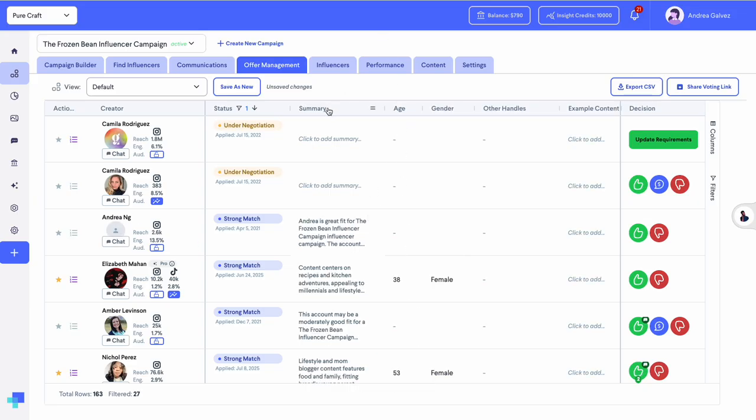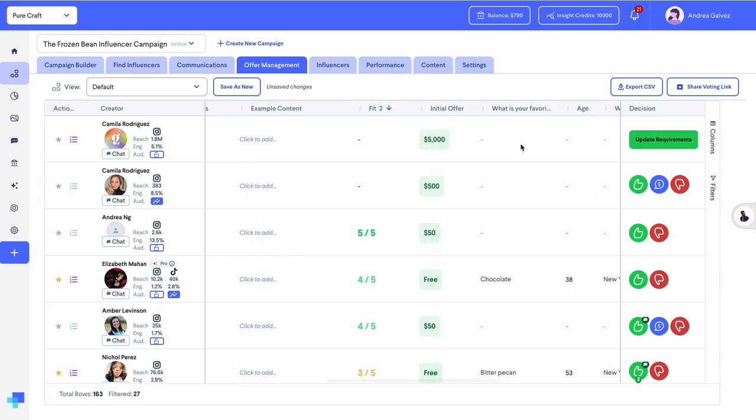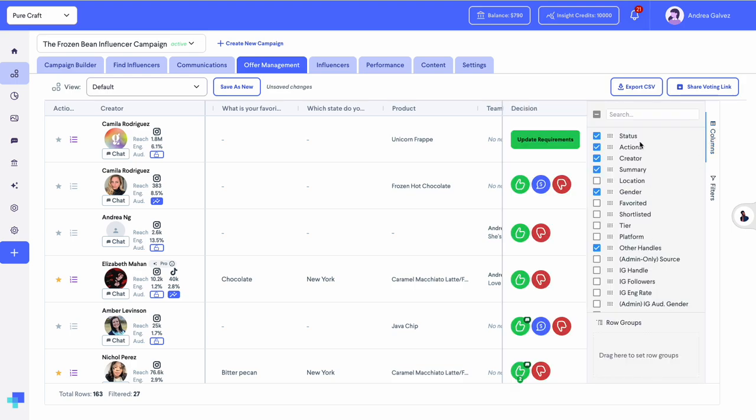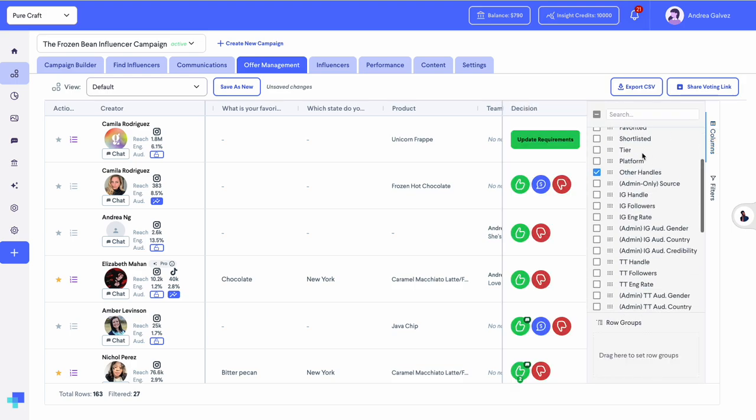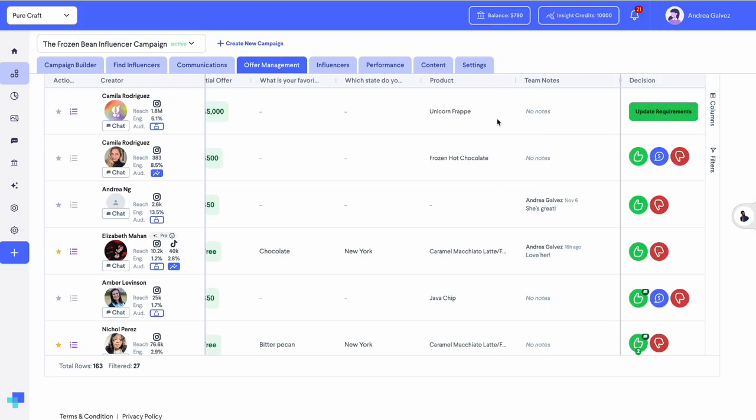You could also rearrange any columns at any time, which is awesome if you have specific pieces of content you're wanting to get to quickly and easily. For instance, say this campaign doesn't require age. You can just move it all the way to the end. Or if you wanted to just turn off age completely, you could click the columns pop out, come in here and find age and deselect it, and then age will disappear from your view.